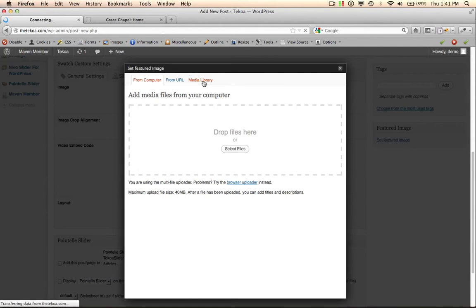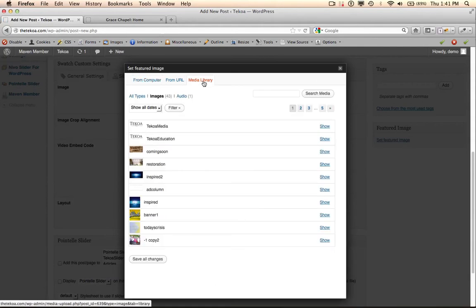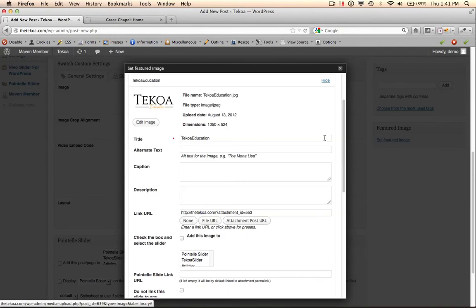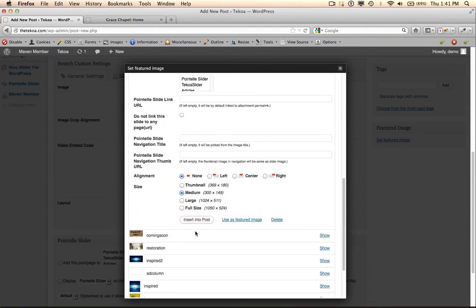For instance, let's say you're sending a message to all the students of Takoa, and here's a nice default image that you can go to, Takoa Education. You want to go to the medium size because that's for all posts, and you want to use it as a featured image.